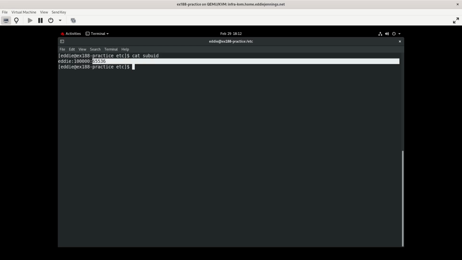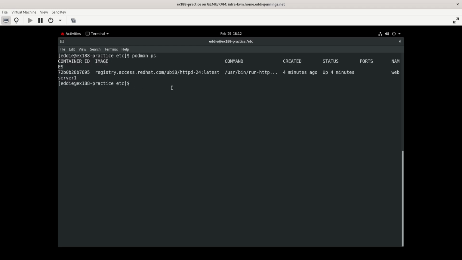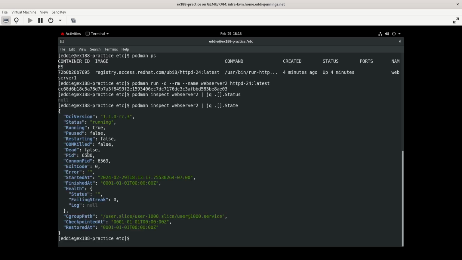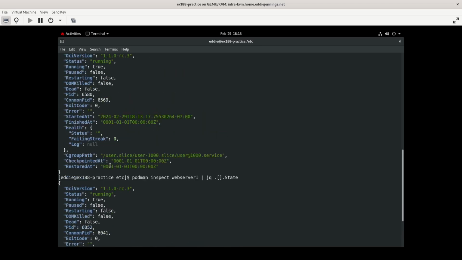For example, we had the one container here, web server 1. I'm going to run another container. We'll call it web server 2. And let's see what happens with the PID. I think it's going to change. All right, so let's inspect web server 2. So 6580, 6569. Was that the same as web server 1? Let's take a look. No, it was not. So it's 6501 and 6041.